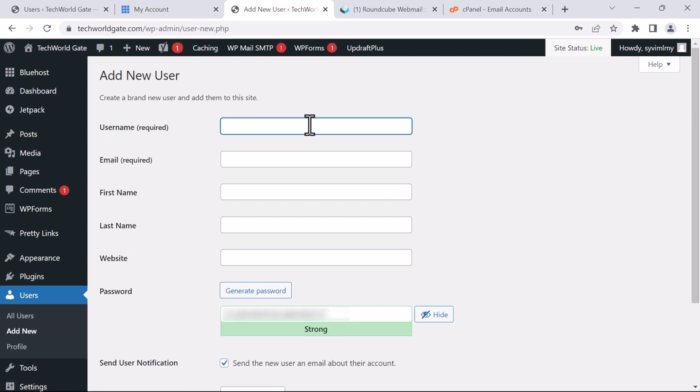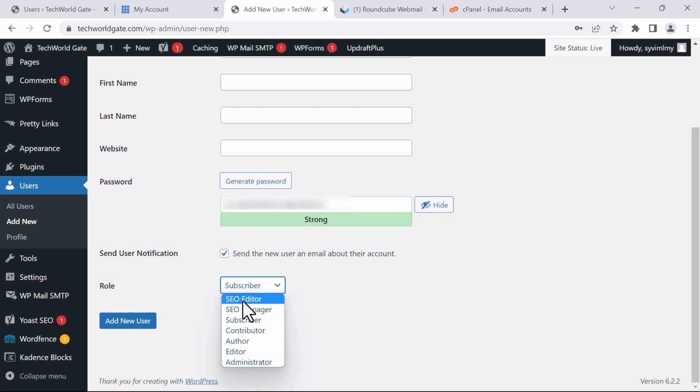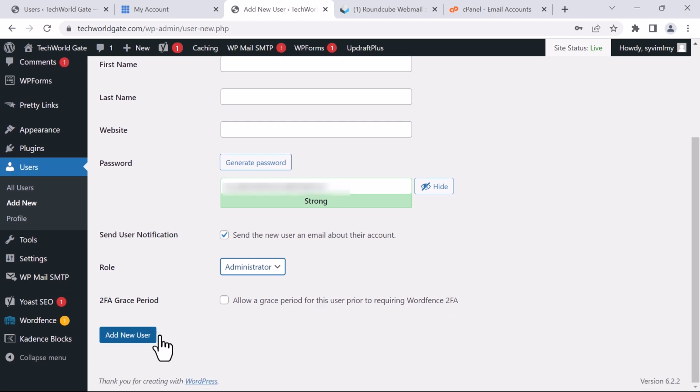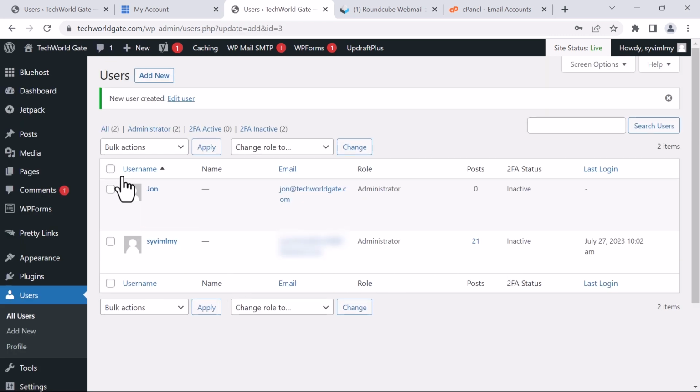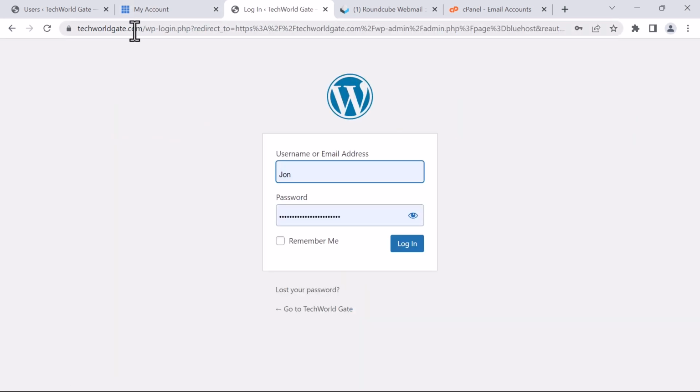Choose a username, for example, John, then an email address, john@techworldguide.com. I already created this email address from my Bluehost account. First name, last name we don't really need. Password, let's take this one, and then the role, administrator, and then you click on Add New User. You see you now have a new user, John, with an administrator role. Then you can log out and you can log in again.